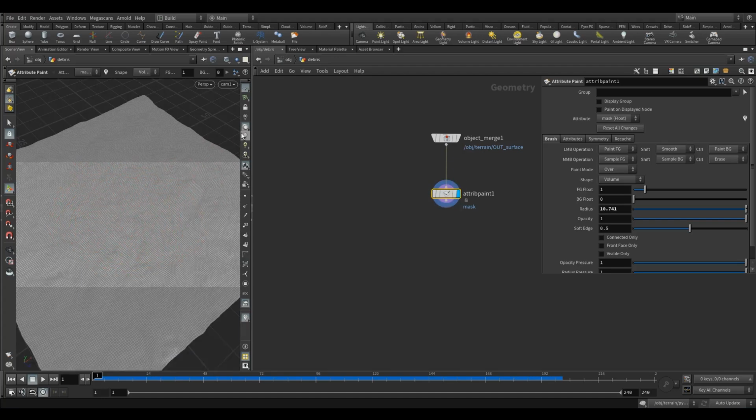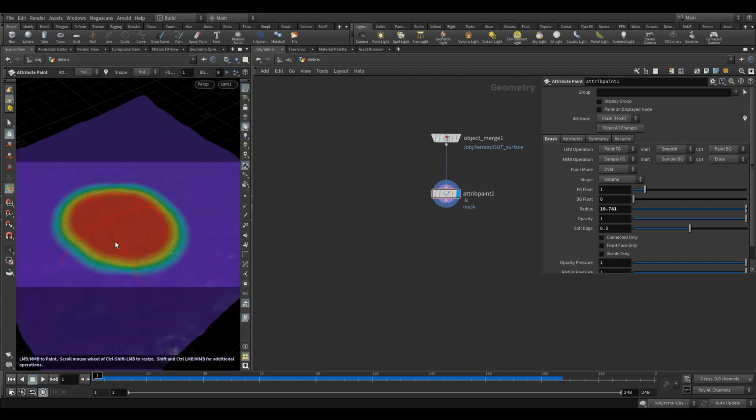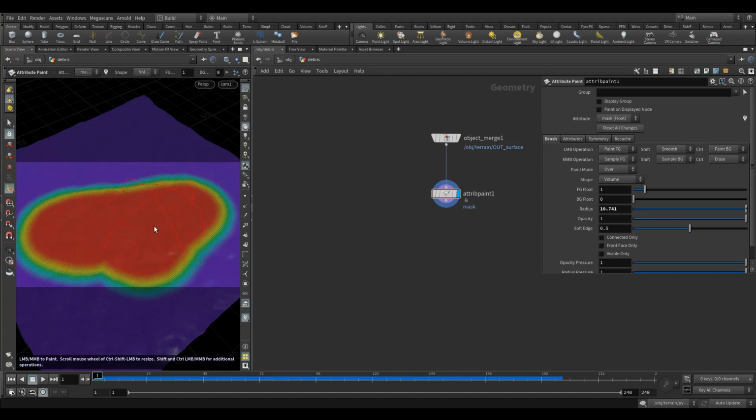Don't see it there. Let me change the lighting. Maybe we need to visualize it. Yeah, do that. There we go. Okay, so left mouse button to click. I think it's control middle mouse to delete. So I'm basically just going to paint an area here.